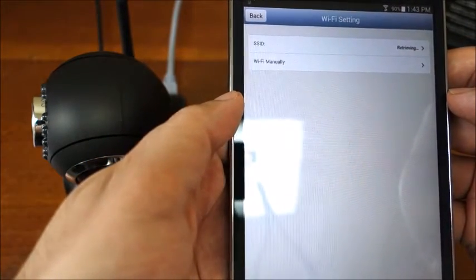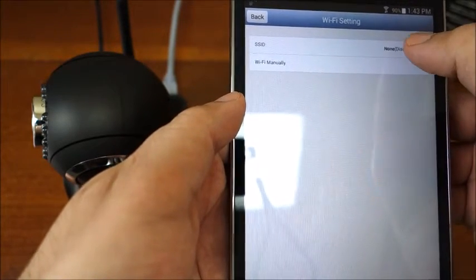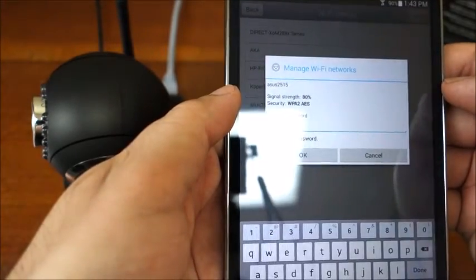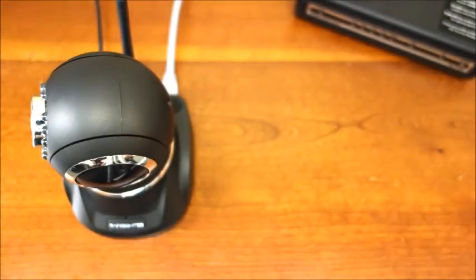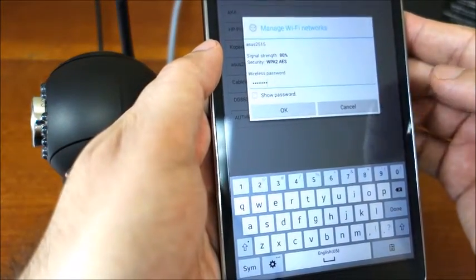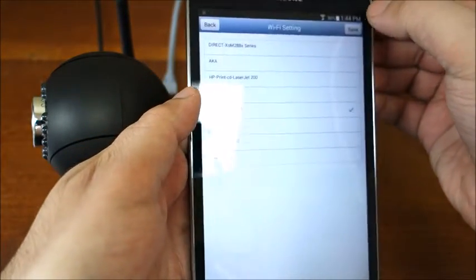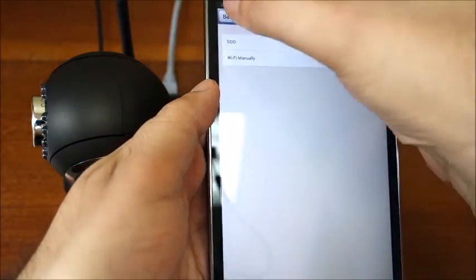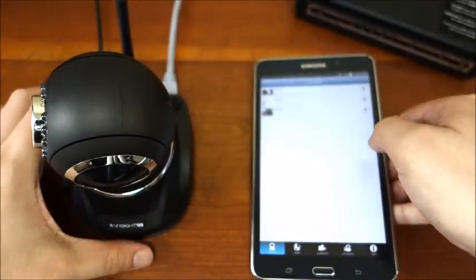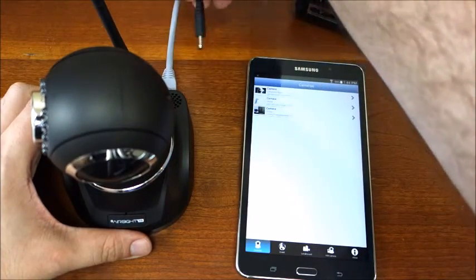Tap the SSID icon and find the router's network the camera is connected to. A window will appear and you will enter the Wi-Fi network's password. Once completed, tap OK and then Save at the top right corner of the app. Tap the back button until you're back in the camera list. Disconnect the power supply first and then the network cable.